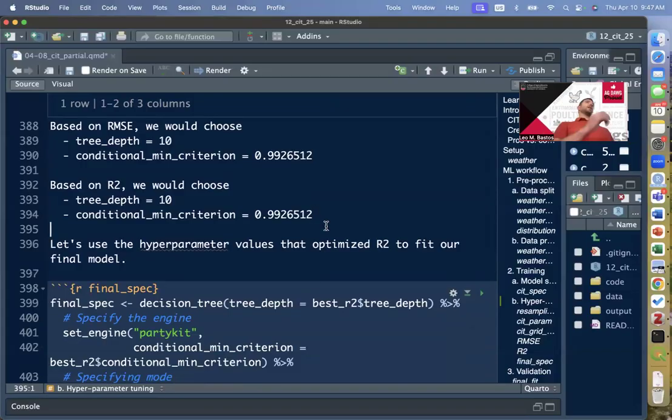Okay, so I want to propose that we do the following.